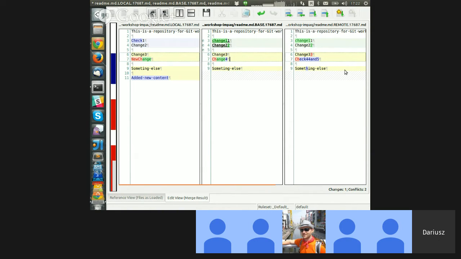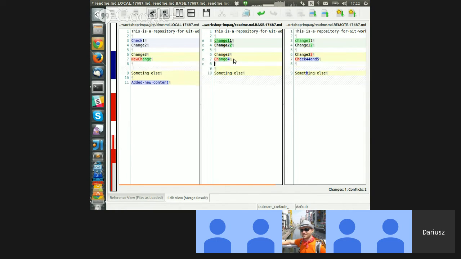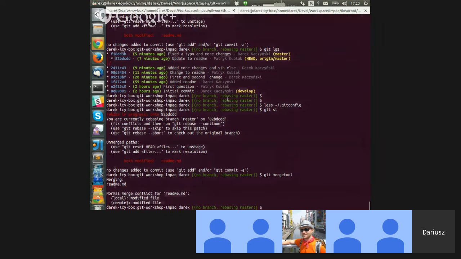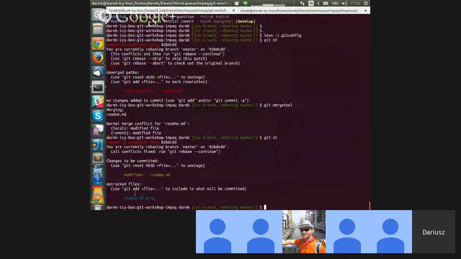This one, I don't know, I'd say I want this, for example, or I might say no, completely I want like 5 here instead. And in here I say I want it like this, right? And now I just save and exit, and that's it, right? And you run git status, fine, that's a leftover, remove this.